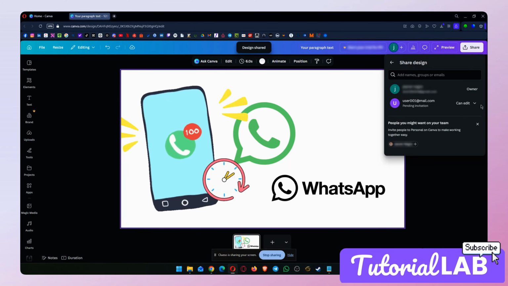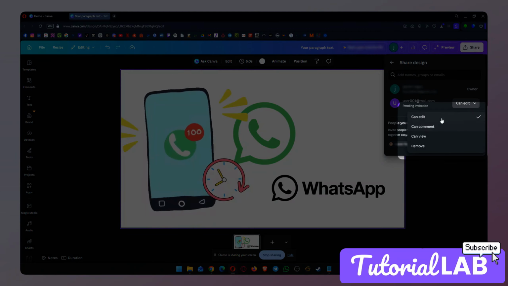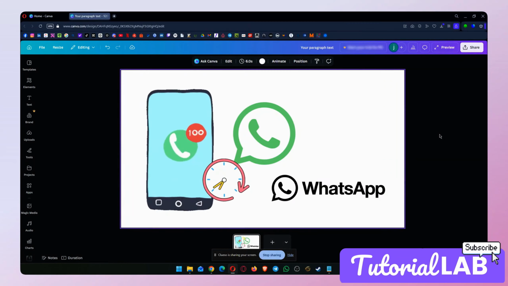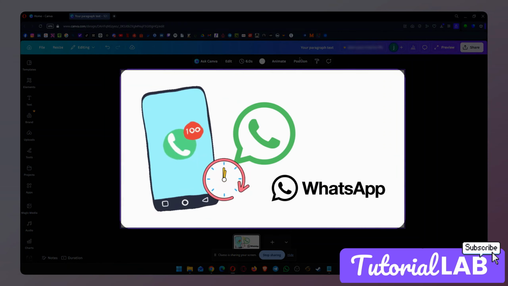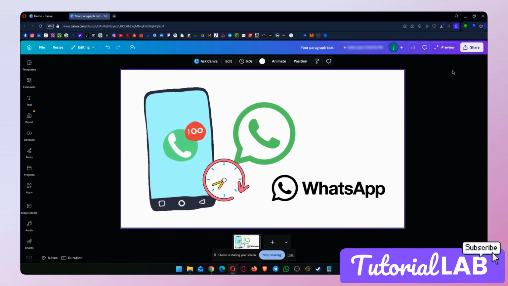Once the invitation is accepted, we can adjust the permissions. We can choose whether the person can edit, can comment, or can only view the project. After accepting, the person can now view the project, or we can go ahead and transfer ownership to the new account.